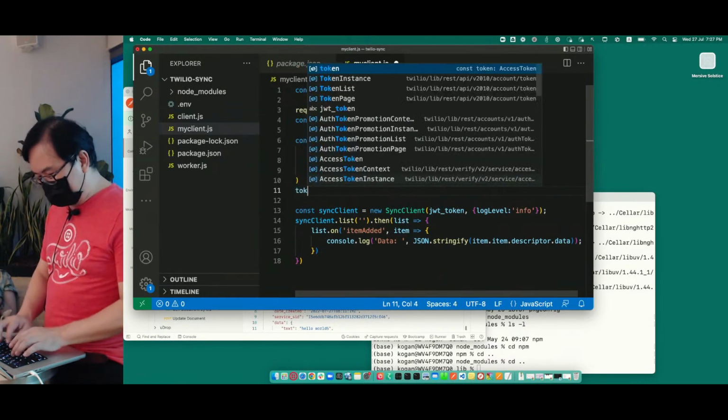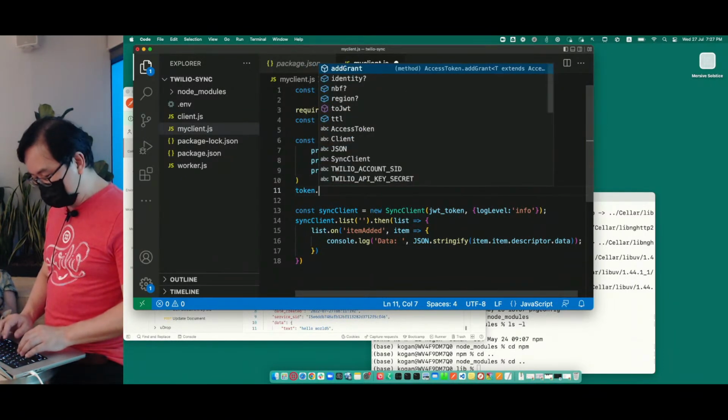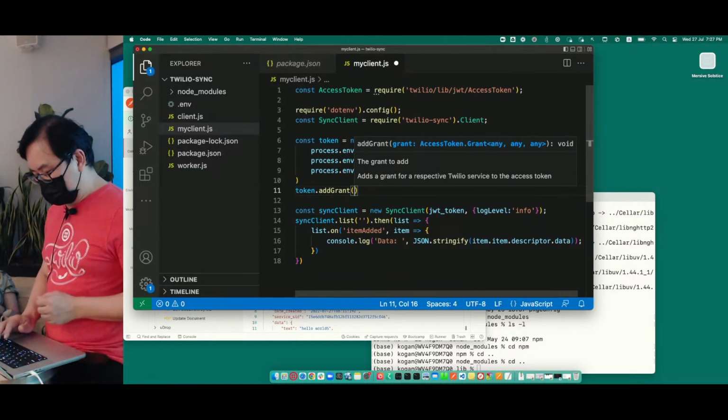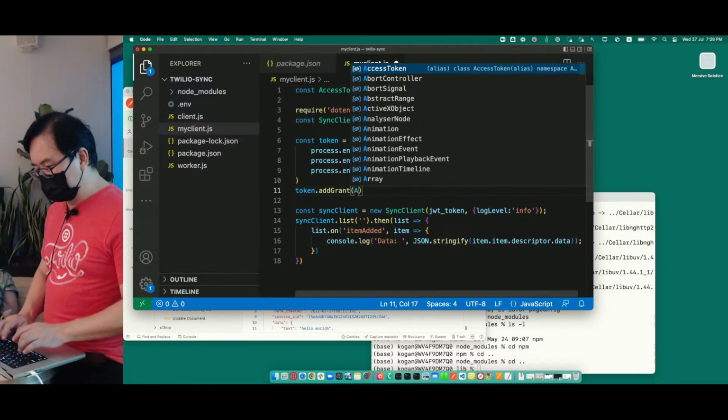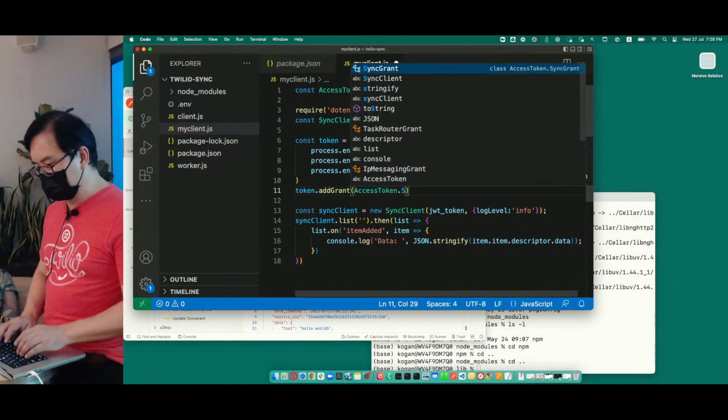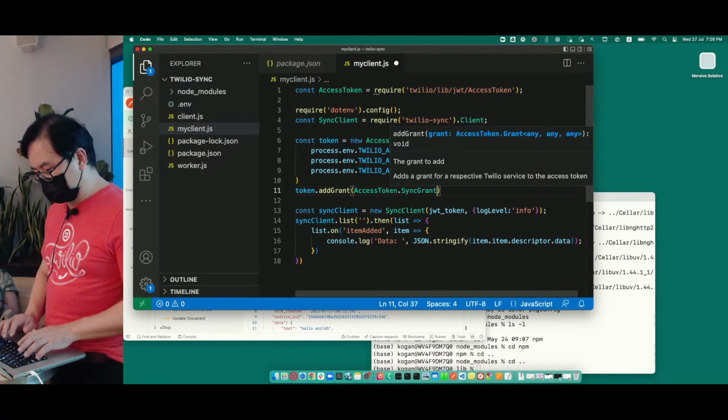Okay, what am I going to do with the token now? I can add a grant for that. So I will need the sync grant. The sync grant is actually obtained from the access token, if I'm not mistaken. From access token, I have a sync grant.